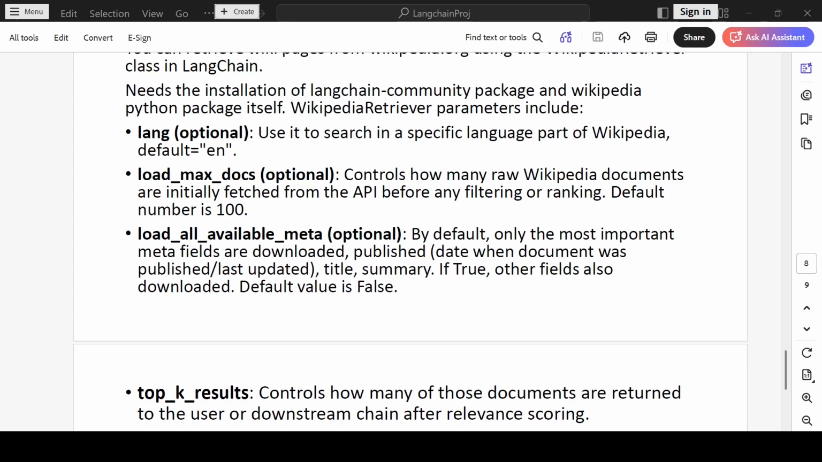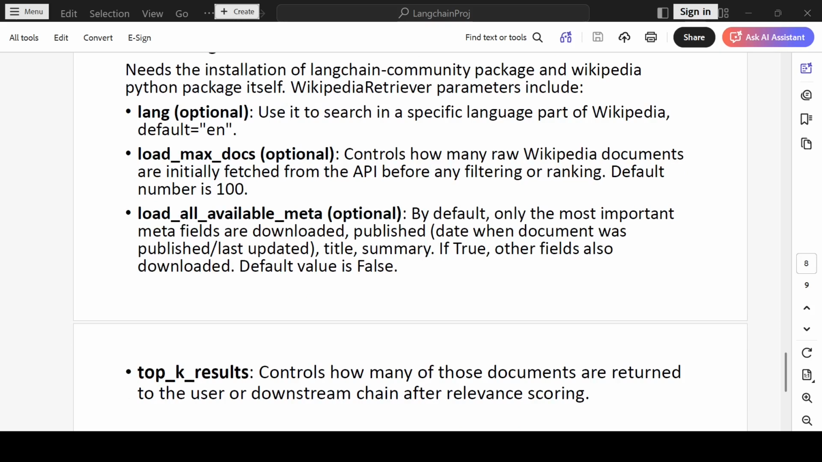So you have lang, which is optional. Default is English, EN, or you can give the language for which you need wiki pages. Then how many documents you actually want: load_max_docs. So how many raw Wikipedia documents are initially fetched? That is not the exact result actually.